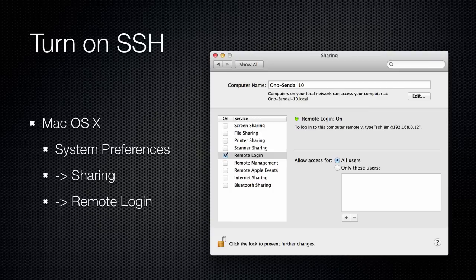Set up the host. My host is Mac OS 10, so you're going to go into System Preferences, Sharing, and turn on Remote Login. I have all users selected. If you want to be specific to certain users, you can do that.